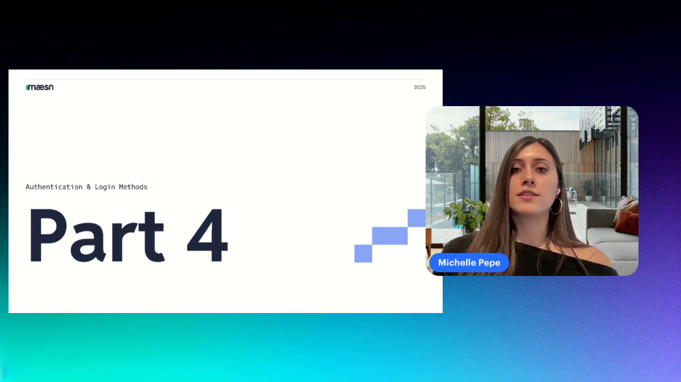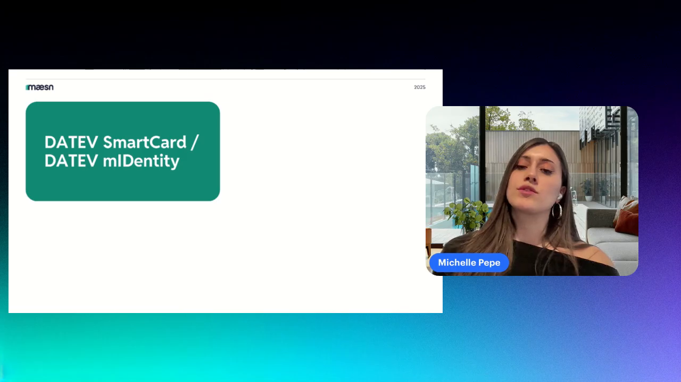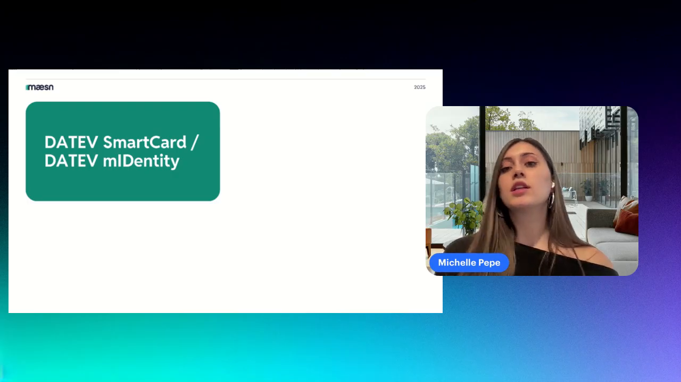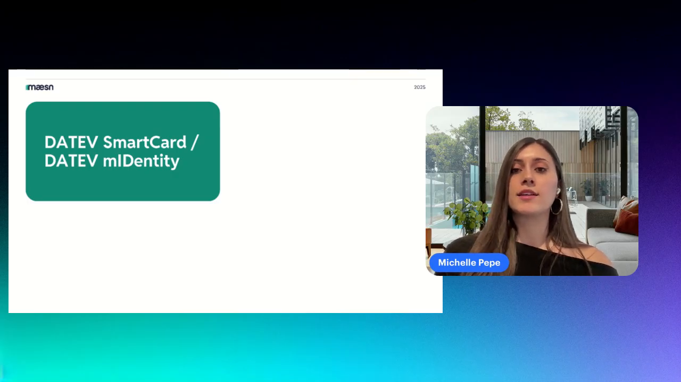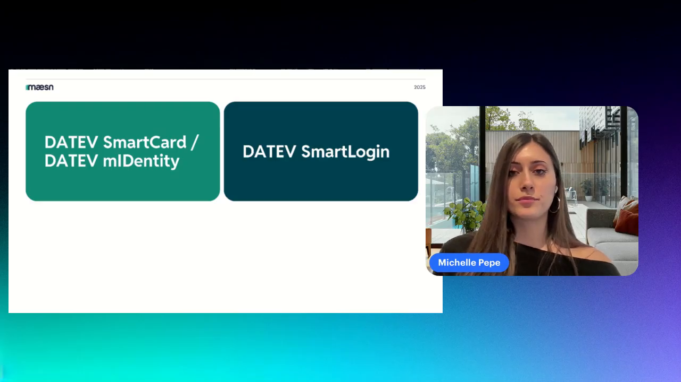Now we want to understand the different login methods that DATEV provides. The first one is the DATEV SmartCard, the DATEV M-Identity login. This is, I would say, a hardware login. So you need to have the SmartCard and the M-Identity card reader to use this login method. You take your SmartCard, insert it in the M-Identity card reader, and then plug it into one of the USB slots of your laptop. And this allows you to log into DATEV.